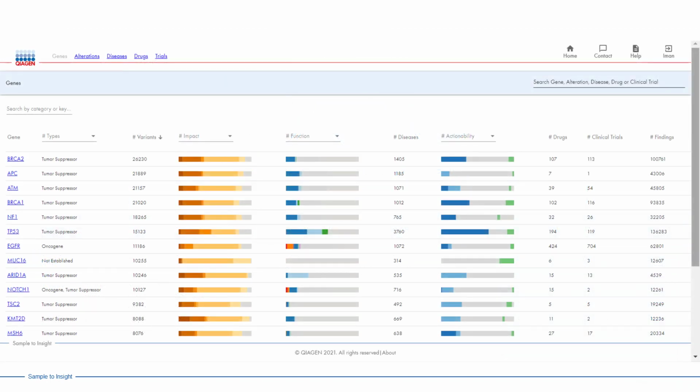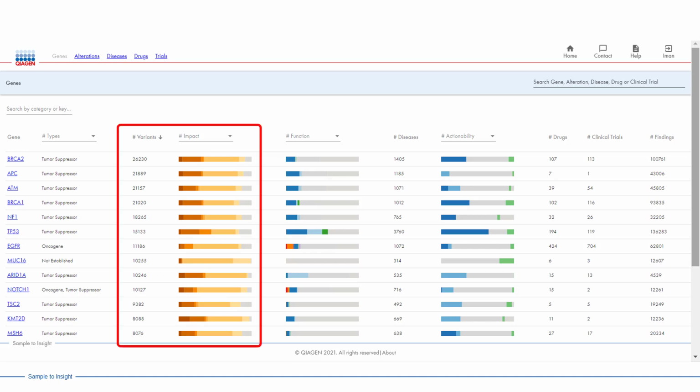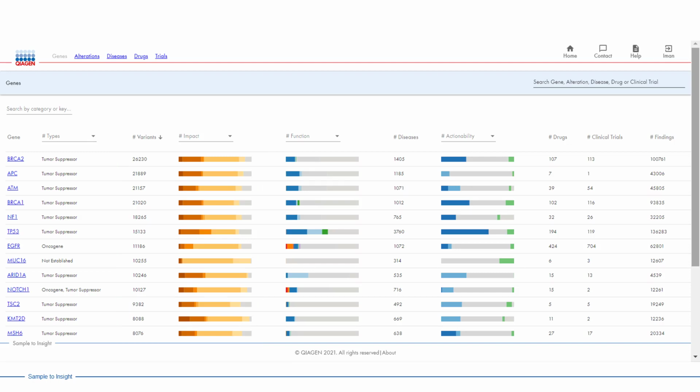This database enables researchers and scientists to explore whether a gene is a tumor suppressor or an oncogene, the number of associated variants, disease treatments and trials, and also to get a sense for the impact of associated variants and whether these variants are pathogenic variants or whether they're tier 1 or tier 2 variants, for instance, based on the guidelines from ACMG and the ASCO-CAP guidelines, respectively.